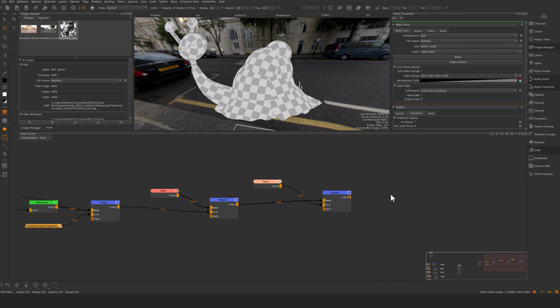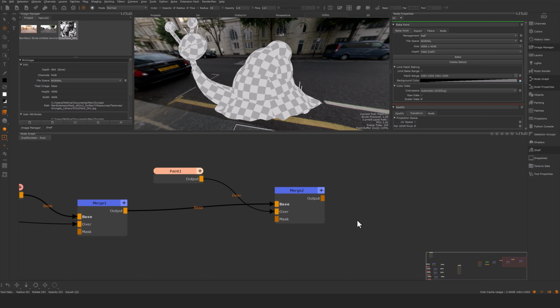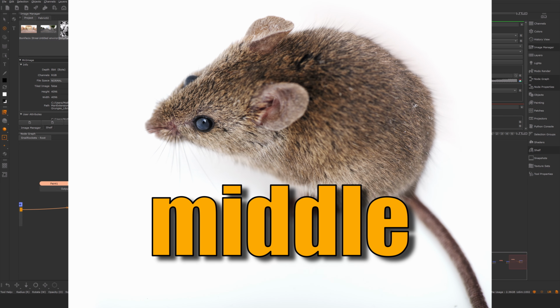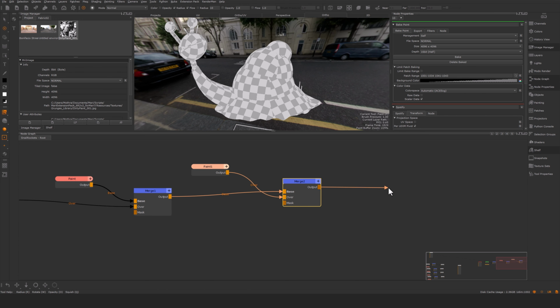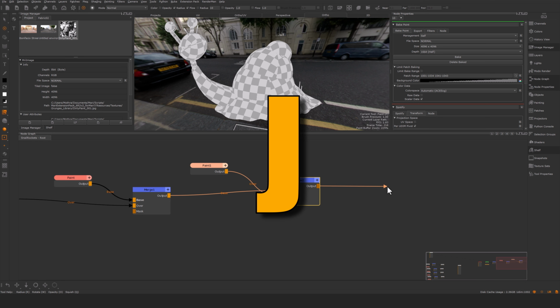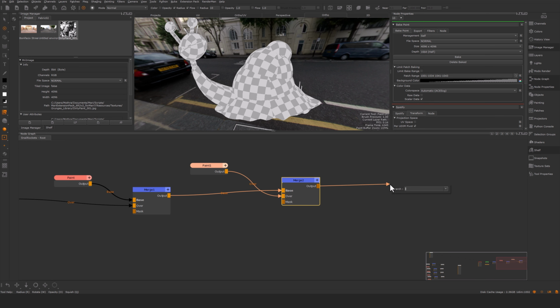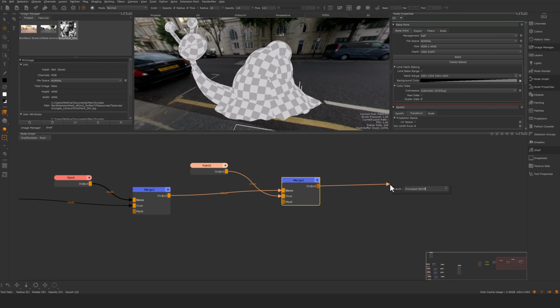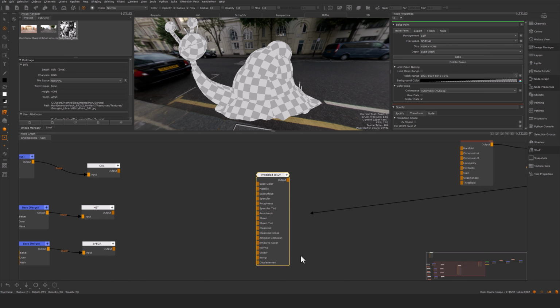The same thing goes if you are over here and you take this one and you see now it's floating. You can use your middle mouse and pan around. You can also hit the J button to search for something. For example, if I want to go to my principal BRDF, I hit the J button and type principal BRDF, and that's my shader. If I now hit enter, we get over to my principal BRDF.